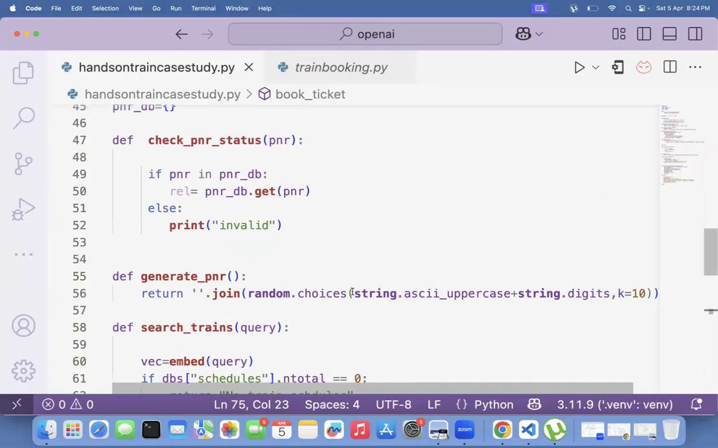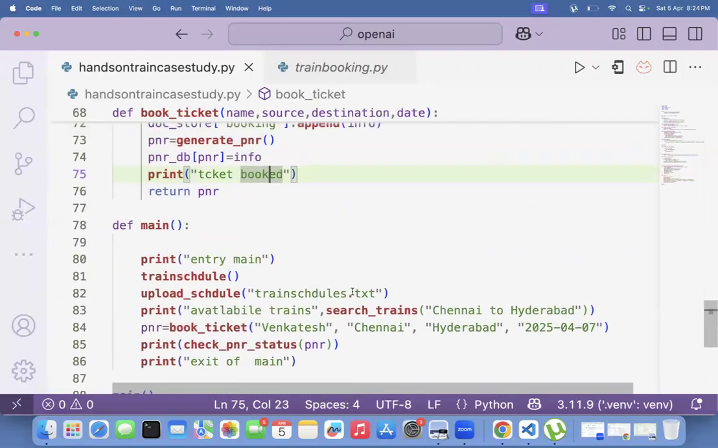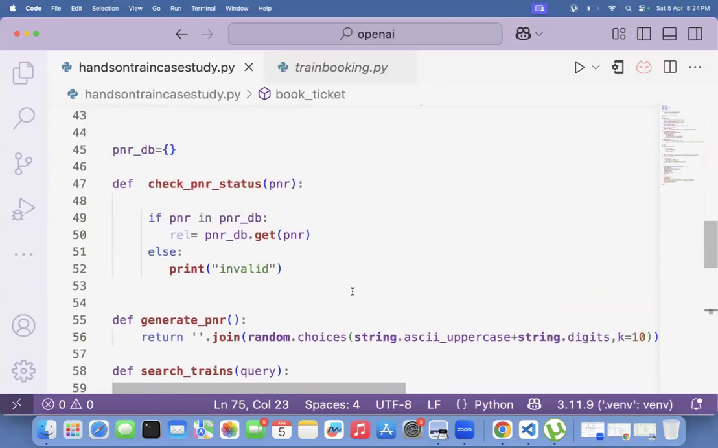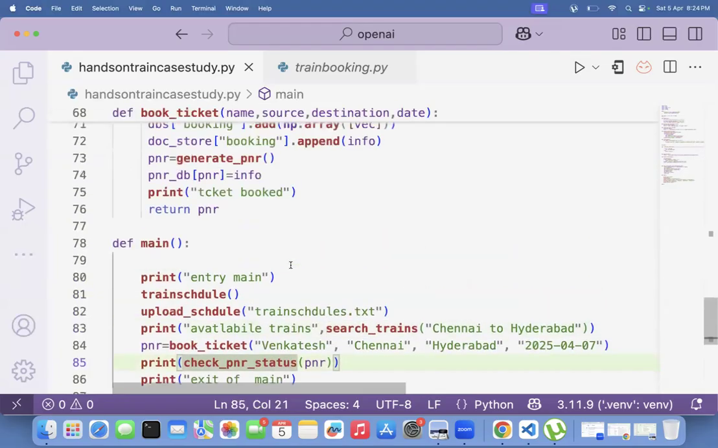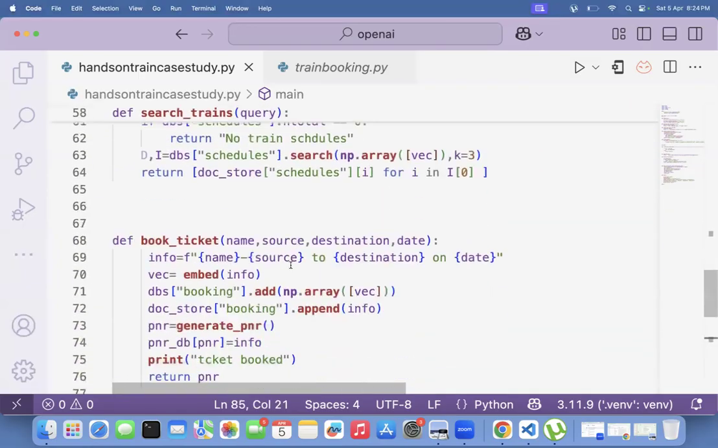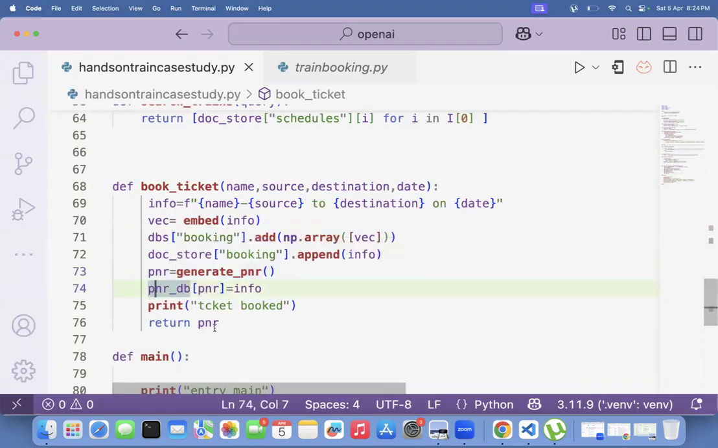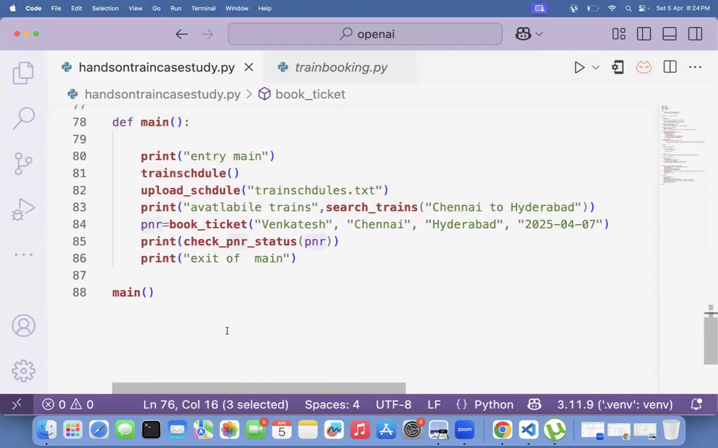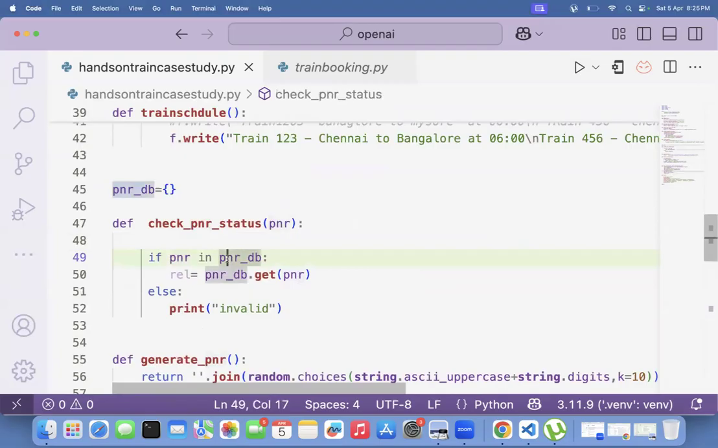Anything I've done wrong in this PNR status? I wrote something to print the PNR status, check PNR status. That's not happening. Maybe in the search train or book ticket, we need to see what logic we have written. Book ticket is this guy. Inside this, I'm calling generate PNR number. This PNR number I'm updating here also. Return this PNR number. Okay. Check PNR status is this guy. If it is not there, it says invalid. So I think it's not able to find it in the DB. Okay.